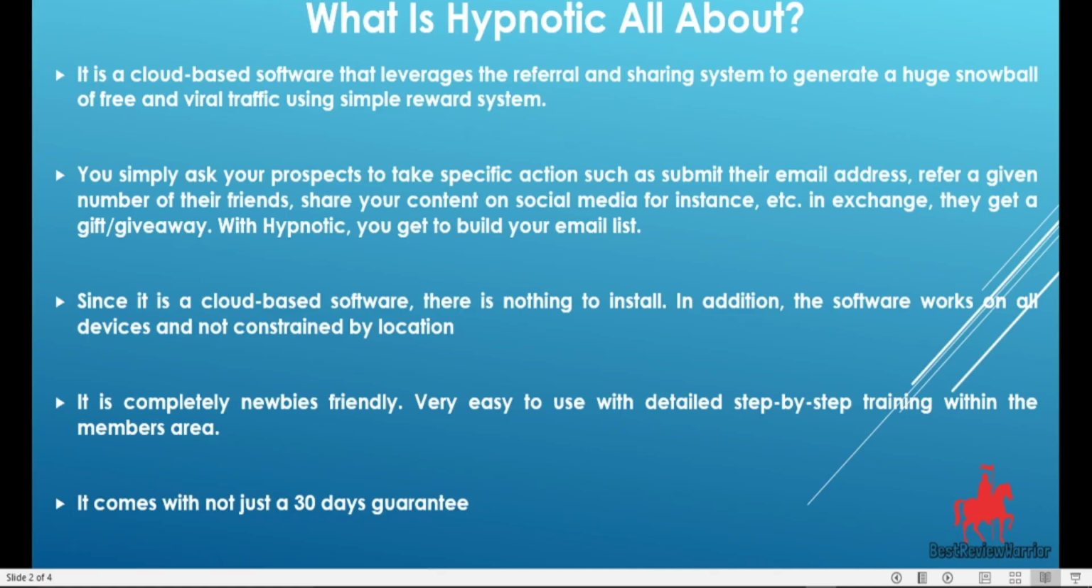Hypnotic is a cloud-based software that leverages the referral and sharing system to generate a huge snowball of free and viral traffic using a simple reward system. You simply ask your prospects to take specific actions such as submit their email address, refer a given number of their friends, or share your content on social media. In exchange, they will get a gift, a prize, or a giveaway.